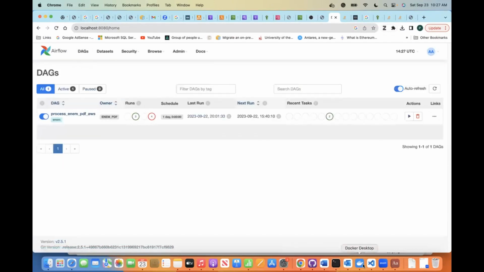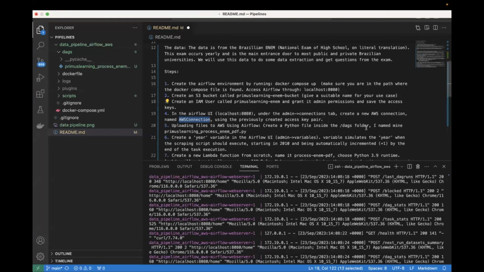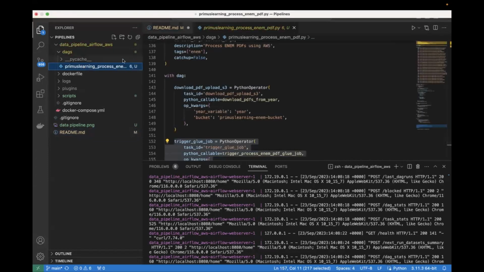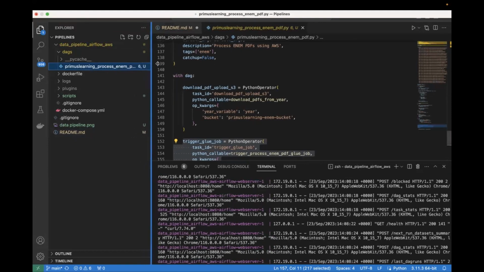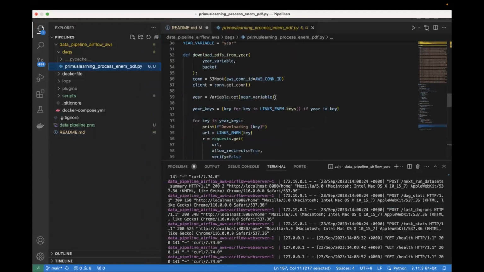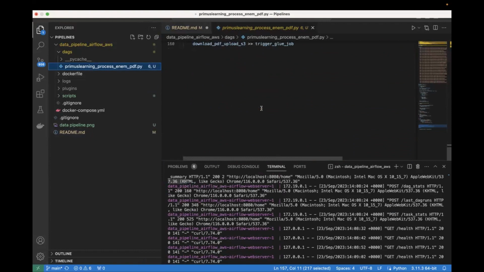The next step, therefore, is to upload files to AWS using Airflow. So create a Python file inside the DAGS folder. This is the folder that we want to use. This folder here, right? The DAGS folder. And we're saying that you should create a file there. This is the file that we've created, and it is a Python file. You see, it's named this.py. It's a Python file. All right. So in here, we want to create this file, and I've explained what this file does.